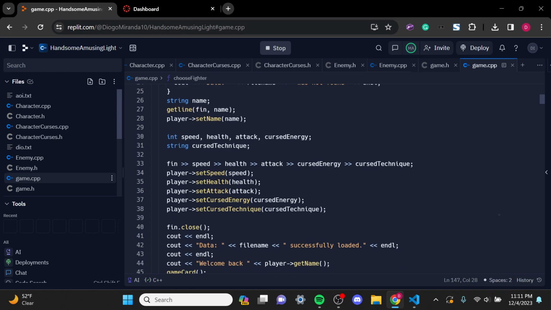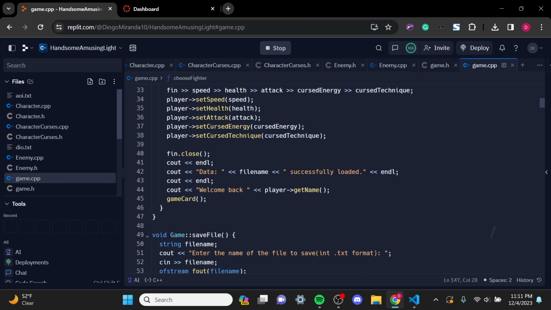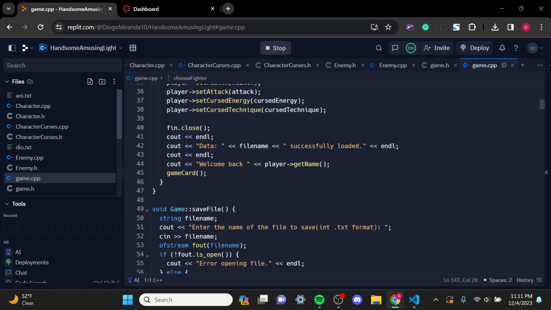And of course, you will have all these implemented into the game. As soon as it opens the file, it will read out your speed, your health, your attack, your cursed energy, and your cursed technique. And then you would close the file. And then, of course, it will tell you that the data was successfully loaded. And then it'll say, welcome back, player name. And it'll give you the menu again.